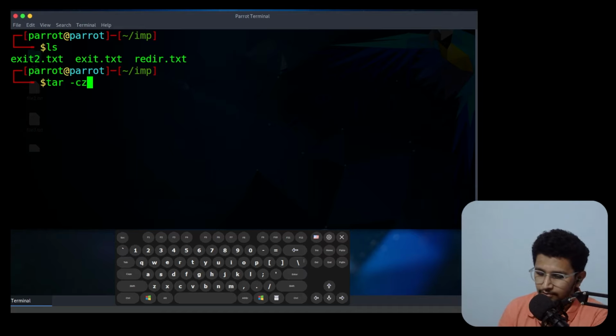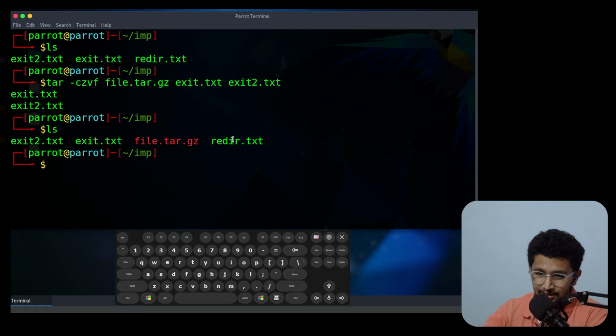The next thing we are using is verbose, then file, and we are specifying file dot tar dot gz, that will be gzip. Then we specify which files should be archived, exit.txt and exit2.txt. If I do ls, these two files will be archived in this particular file, but it will create another layer, that will be gzip. Now let me delete this.